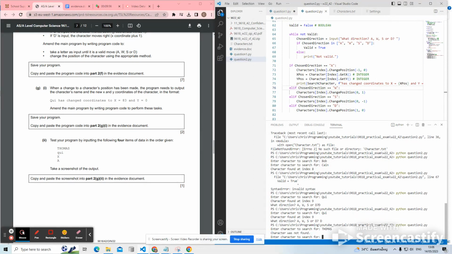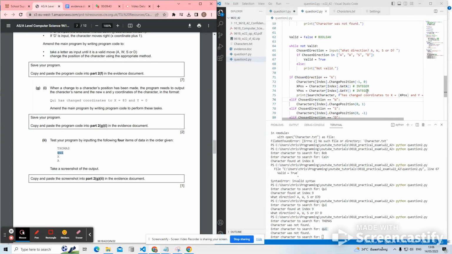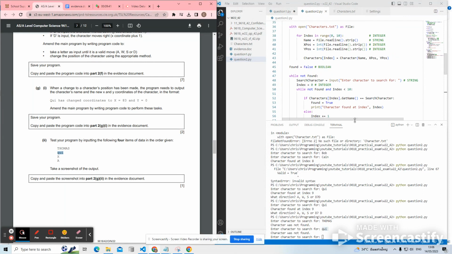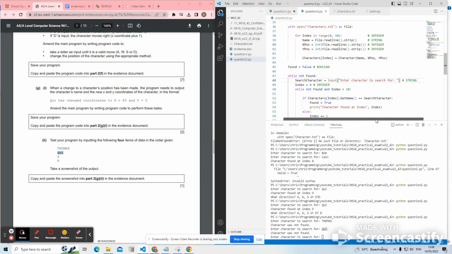Let's search for Thomas. It's not found. Let's search for Chi. Not found. Interesting. So what are they expecting you to do here? Because Chi is the name of a character, you actually need to put in a bit of validation to make sure that Chi can be found. So let's just add something into the code here. We need to make sure that when we compare the characters, they're case insensitive.